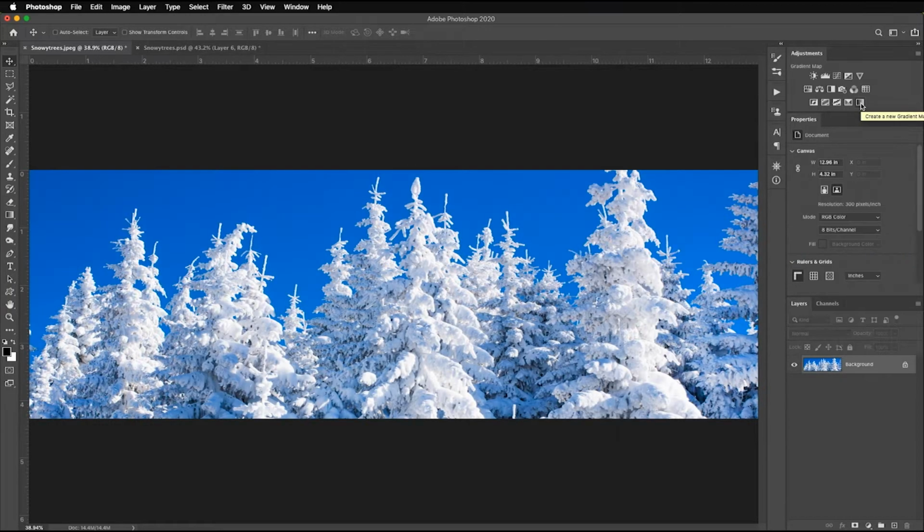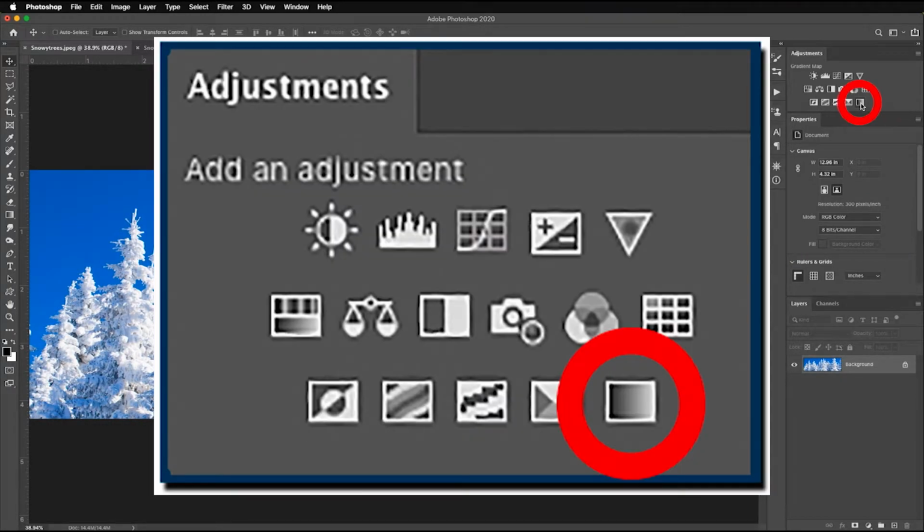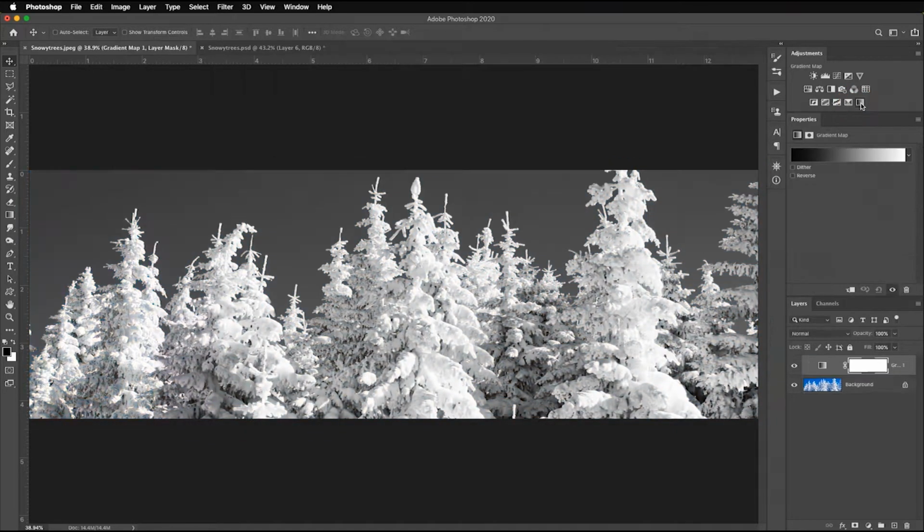I'll hit delete. What if I added a gradient map, which is a good way to get a quick, pretty decent looking black and white conversion? Well, that did better, and that's because it's applying different algorithms than to desaturate, and we'll get more to that in other videos. But that's still not the best way for this particular image.